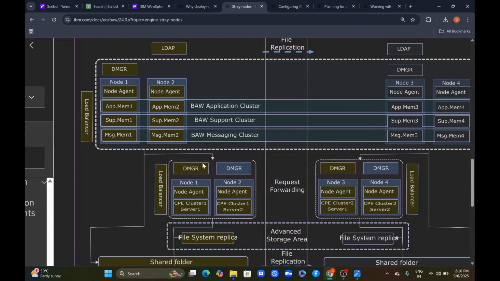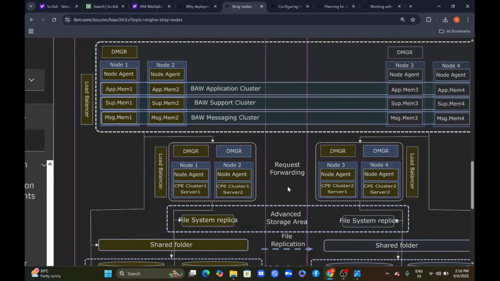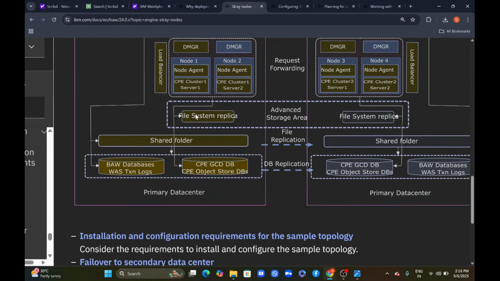Requests are forwarded from one data center to another data center by using a request forward mechanism. And advanced storage area, file system replica: if any server is down, another data center will become active by using the advanced storage area. And file replication is also there. Shared folders. Okay, this shared folder is the replica. Replica means if anything happens in the primary data center, the replica comes into the picture. And DB migration also happens, DB replica also happens.